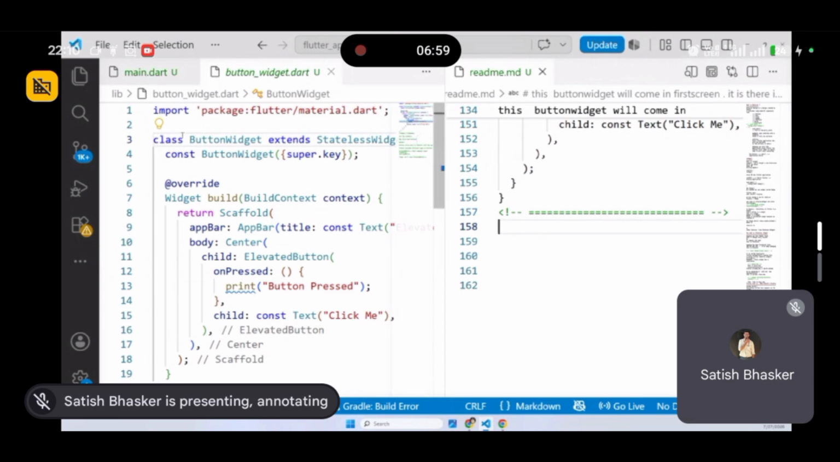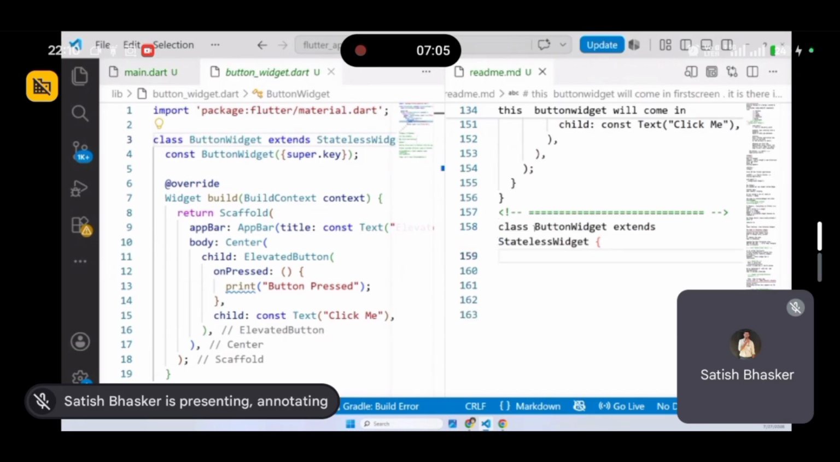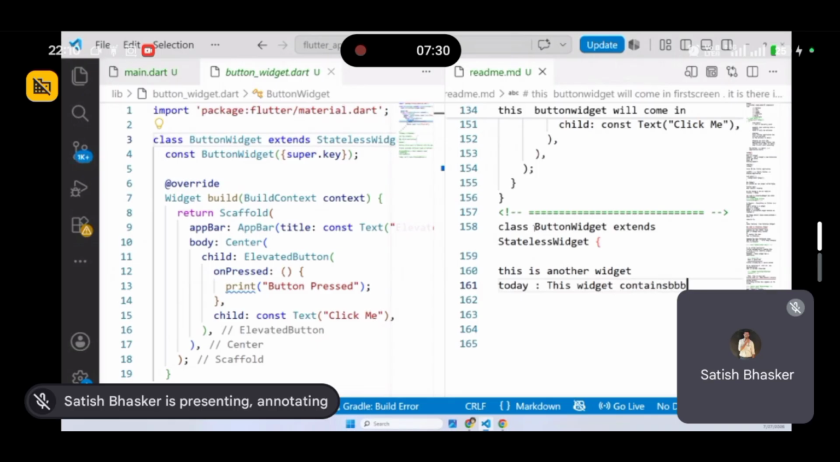This line says this is another widget, and this widget contains a button.